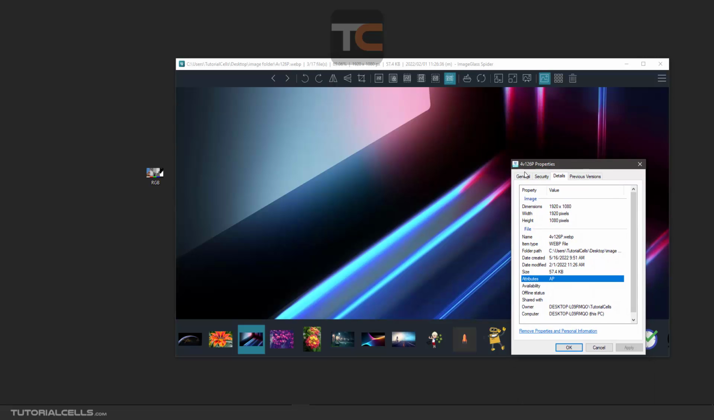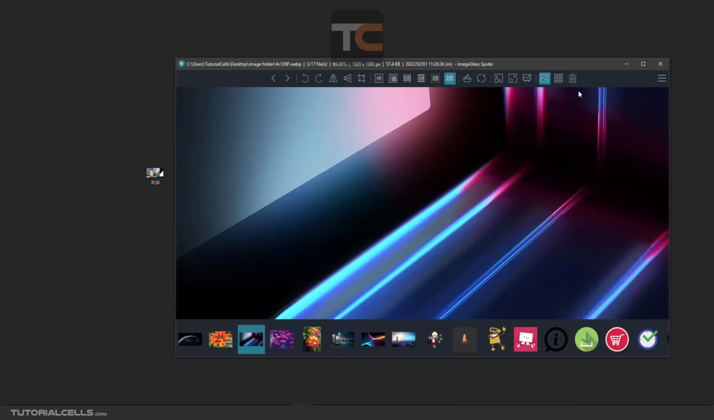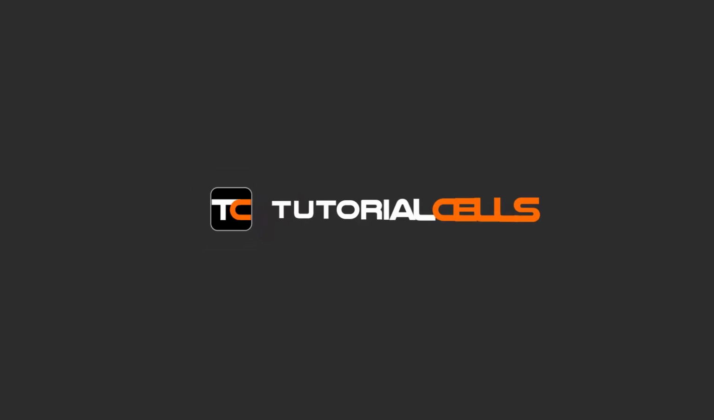Here you can see the properties of this image: dimensions, width, height, DPI, or anything that you want. Okay, that's the image menu.